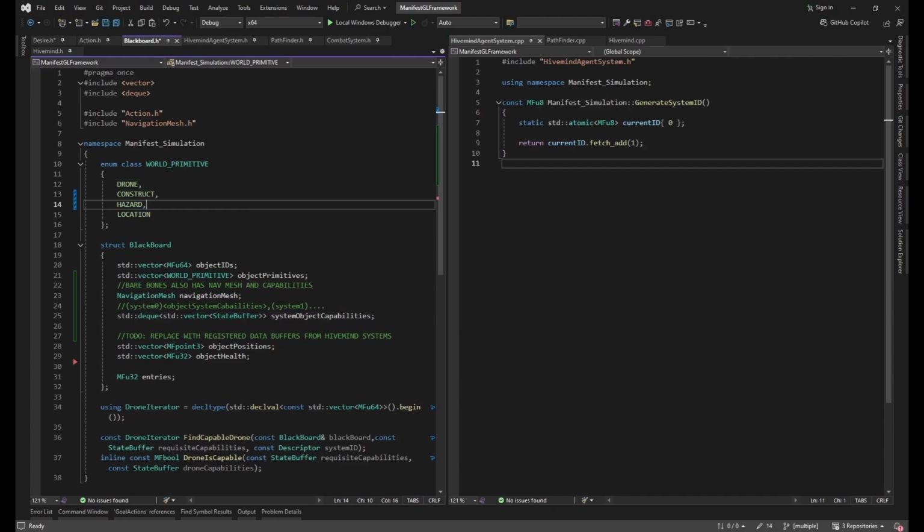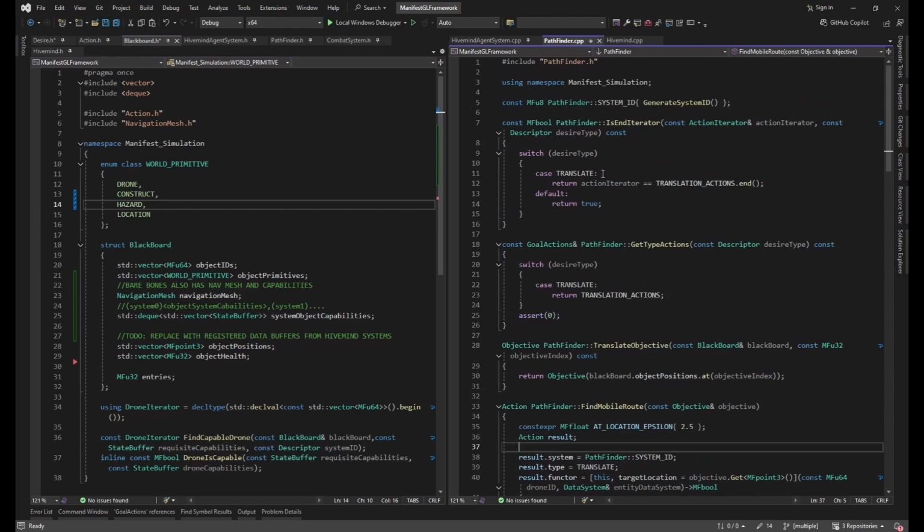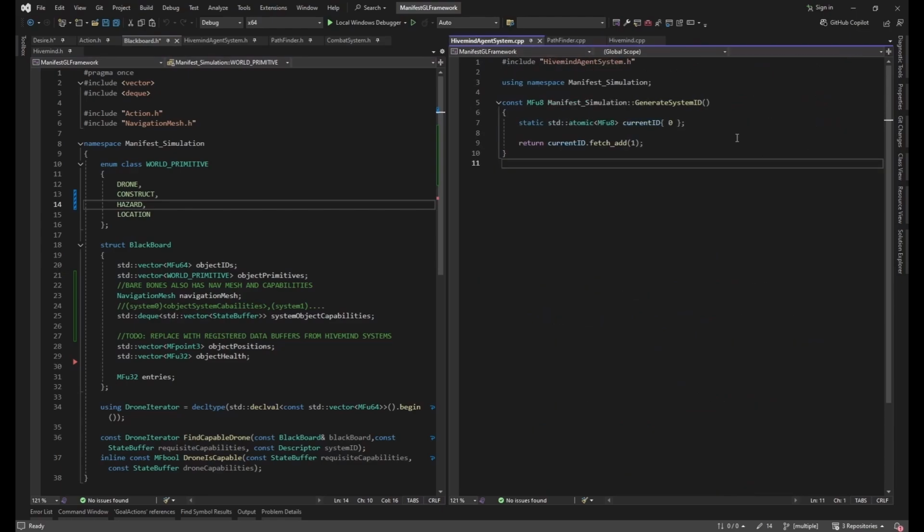In addition to that extension mechanism, in order for the Blackboard to be useful, Hivemind Systems will be responsible for signaling to the Blackboard what data it needs to store and how to retrieve it. The system will also have to provide a mechanism for updating the Blackboard data that they're responsible for.